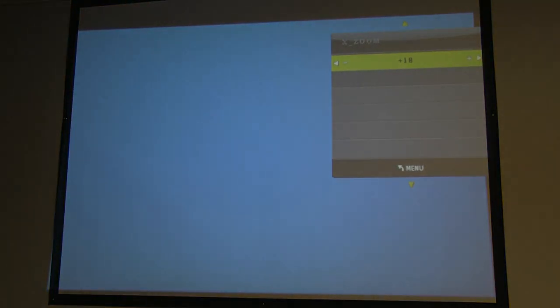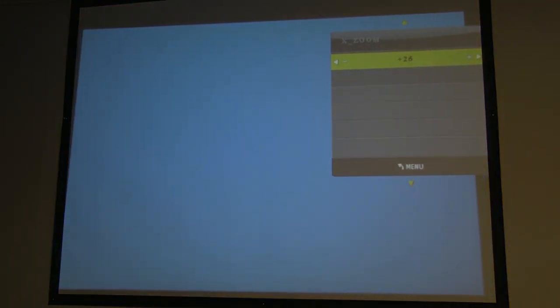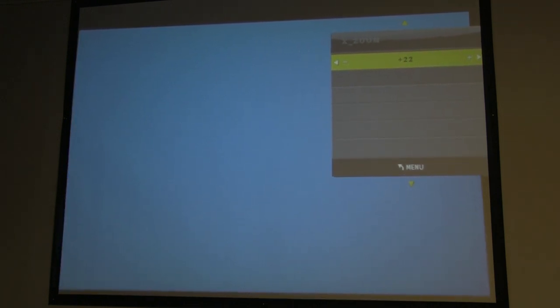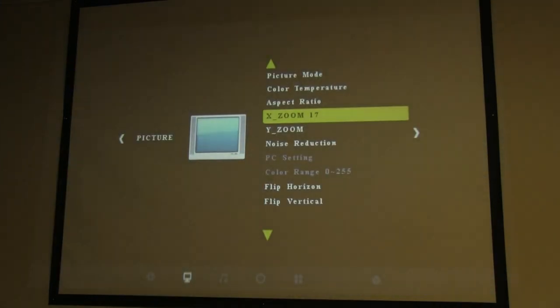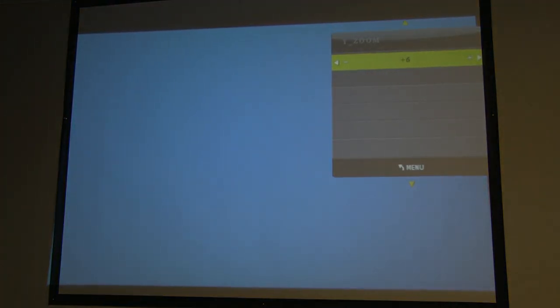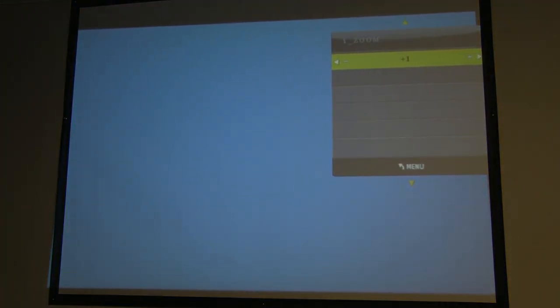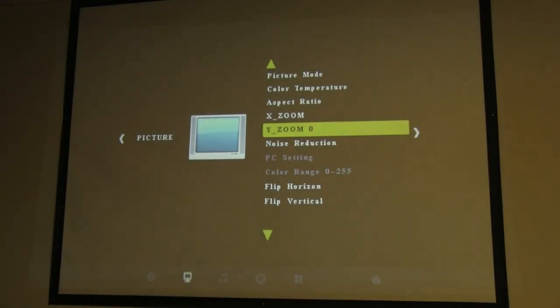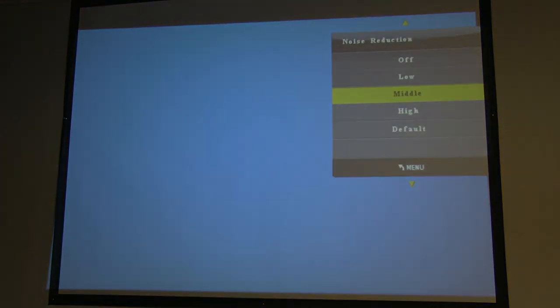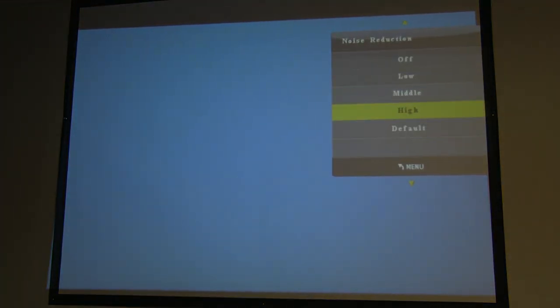And so here you have different ways of adjusting the picture mode. As you can tell, it's scaling down the width, and you can also adjust the height. Here you can adjust the noise reduction.